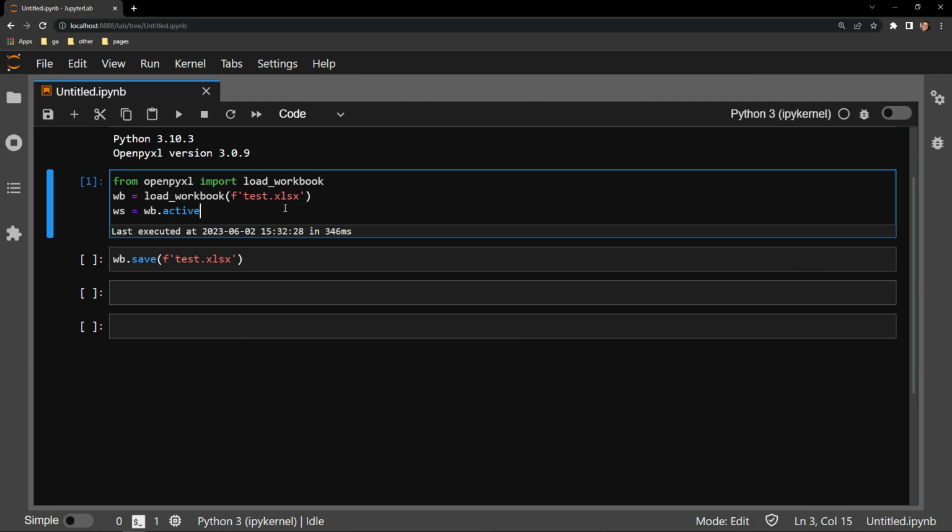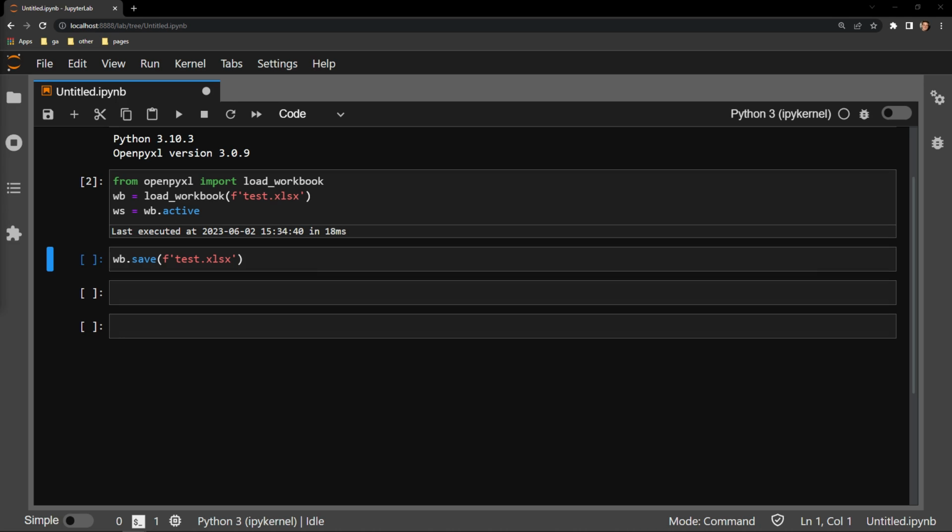I begin by bringing in my workbook as WB and selecting my worksheet as WS. I will then be saving the work in the cell below. Centering text in a cell requires that you use the alignment object within OpenPyXL's styles module. You import it with the following: from openpyxl.styles import alignment. This alignment object receives the argument that allows us to center the text.